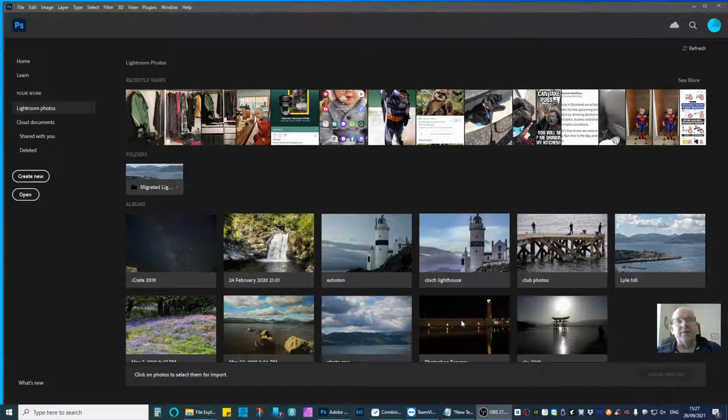And preferably have edited the photos before trying to create the time lapse with them. So I've already got a folder with edited photos in it. So over here on Photoshop, we just click open to open a new file, project file.